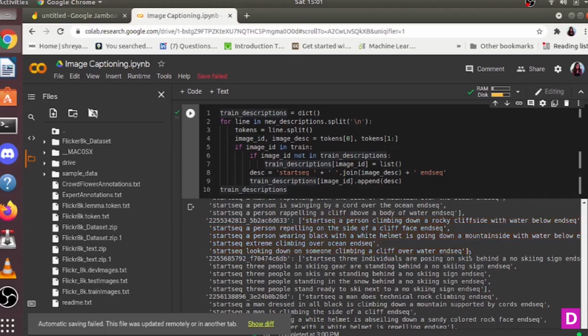But this time the captions have been properly cleaned. So how has it been cleaned? Number one, it has been converted into lowercase, and number two, it has been stripped of all the punctuation. Okay, so that has been done, and the start sequence and end sequence have been added to it.